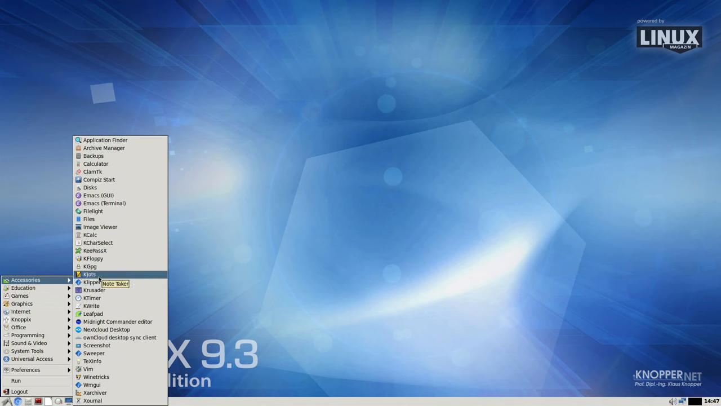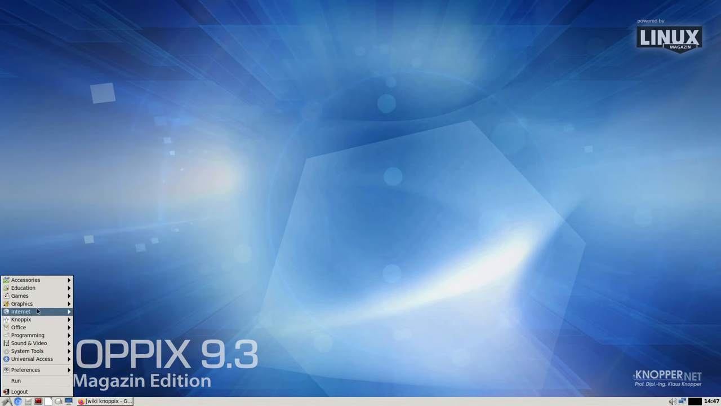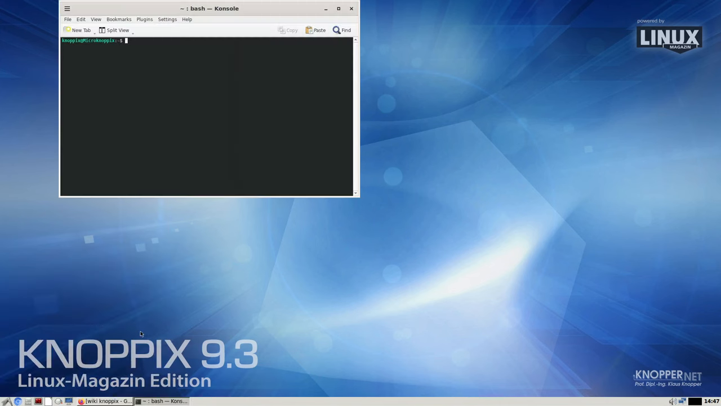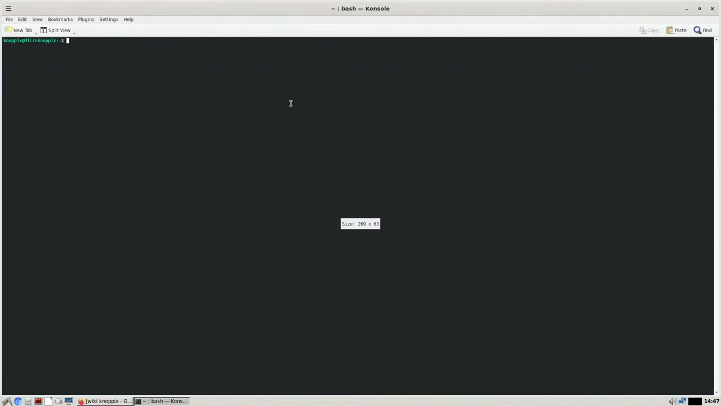Let's find a terminal in here. Is it console? Okay. So it's a Debian file system, has the package available. This is the list of packages that are available installed by default.